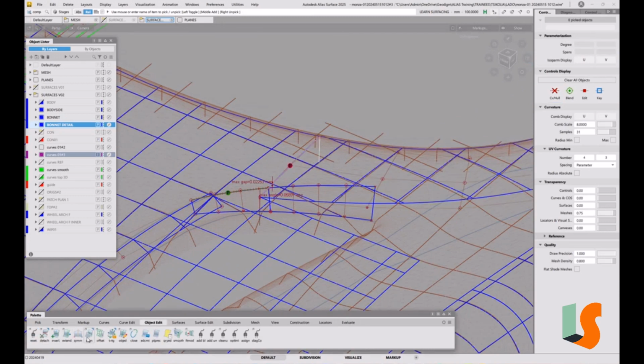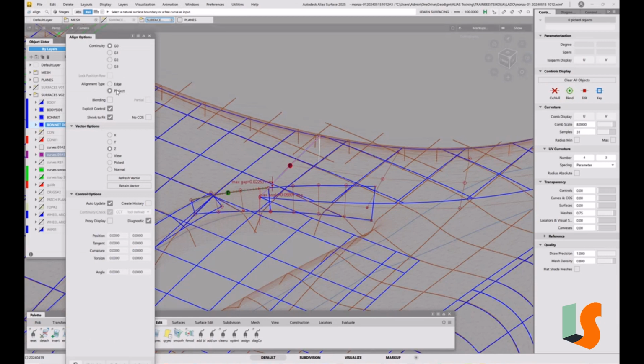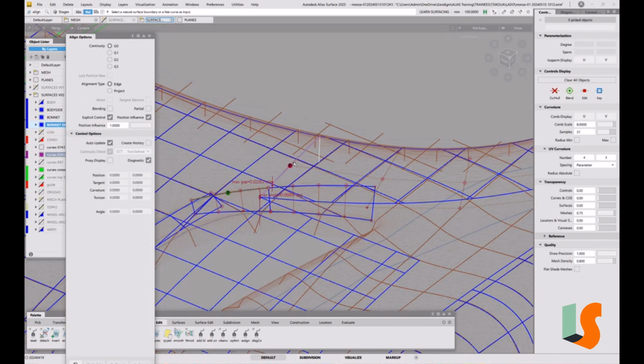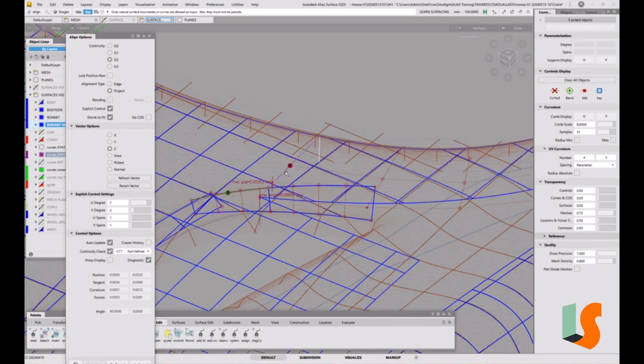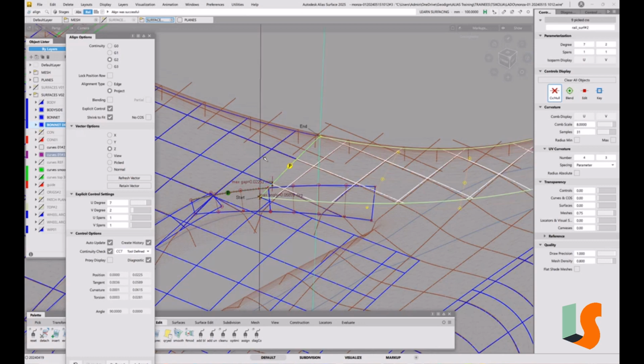So I'm going to go into Object Edit, Align. It's not a project, it's just into an edge. So I'm going to pick up on the trim edge there, use edge there. I want G2, and I want to pick that into that edge. I want to put history on, and then I need to increase the degree across this way because it's not enough. So degree 3's done it.